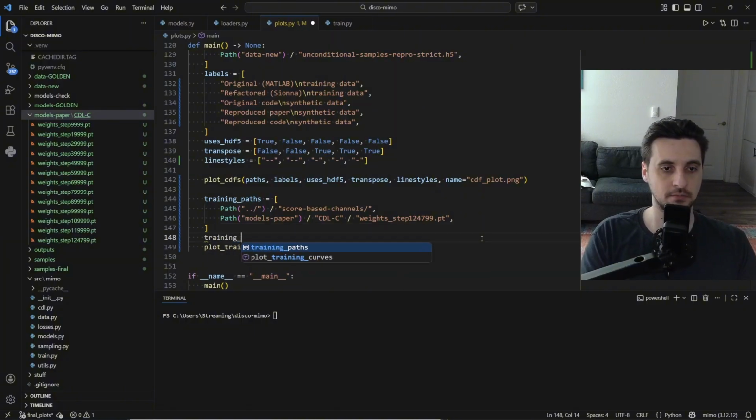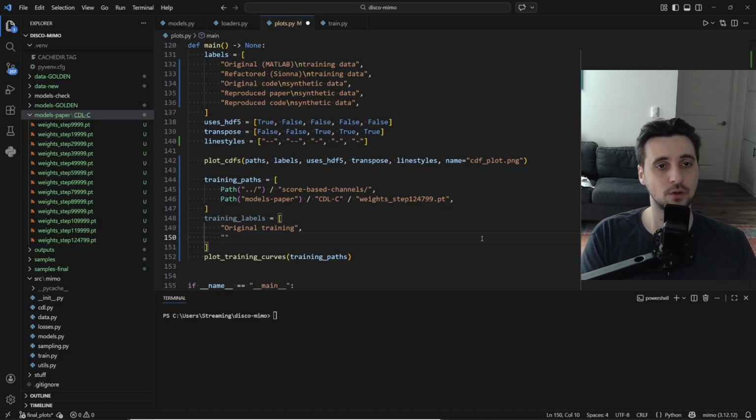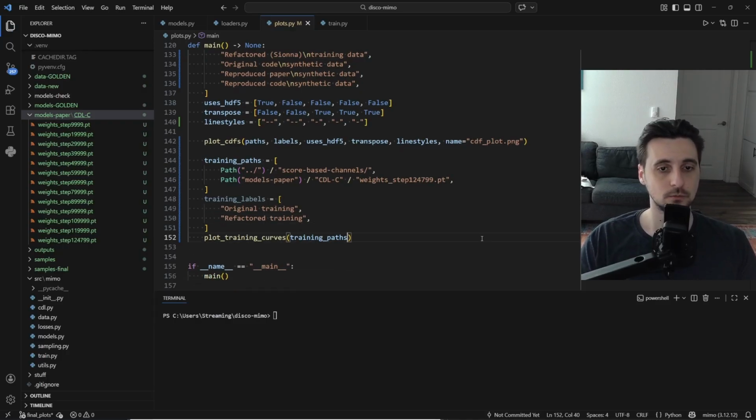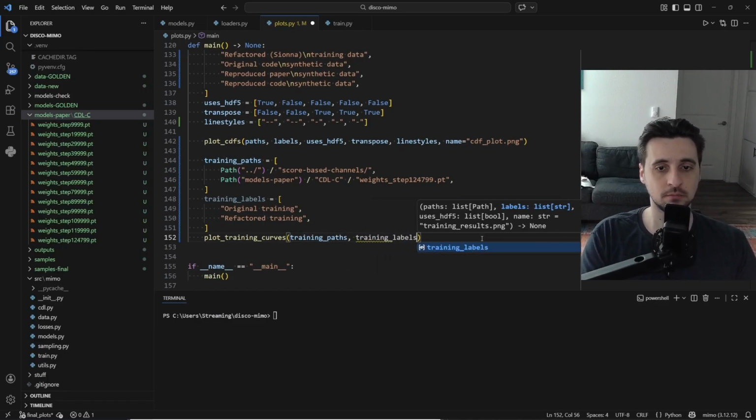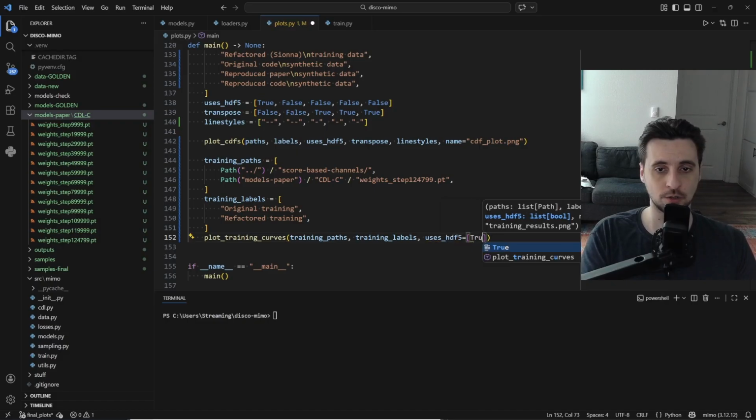What do we want the labels to say? Original training, refactored training, training labels, and what else do we take? Oh yeah, uses HDF5, true, false, and name, training.png.